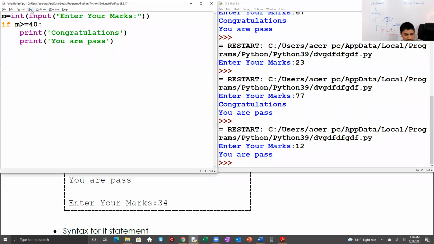If you want to run, you have to go to Run Module. That's how you have to do it, right, all of you.